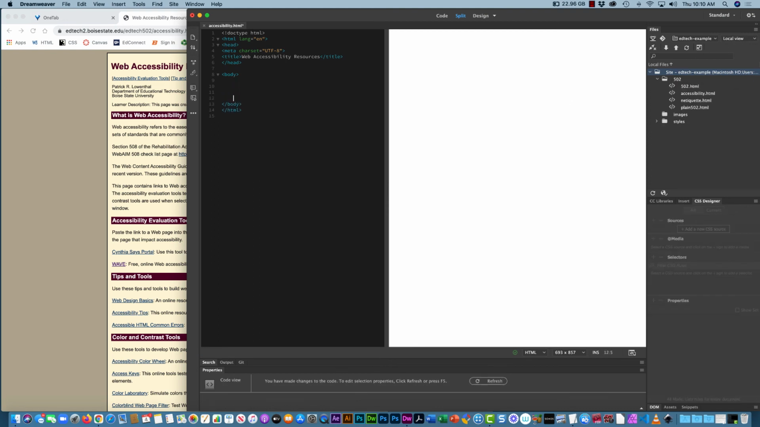I'm going to hand code the basic setup that we've talked about and used in the past. So this is div id container. Then I'm going to add a header, section, footer.